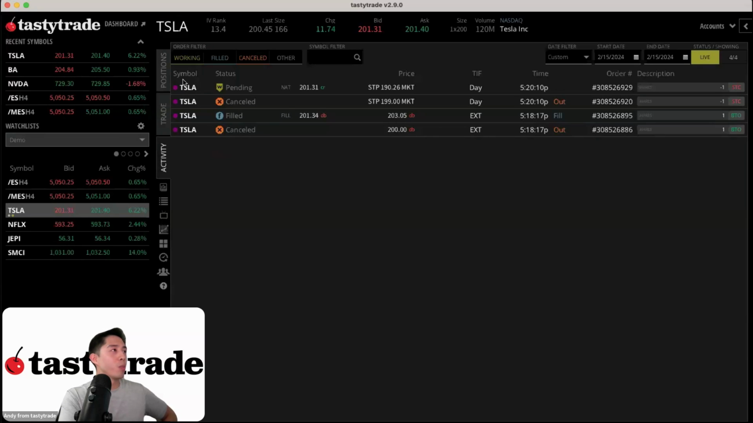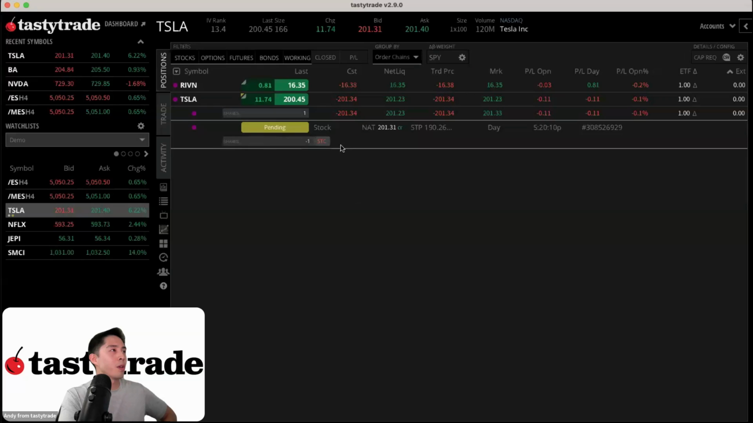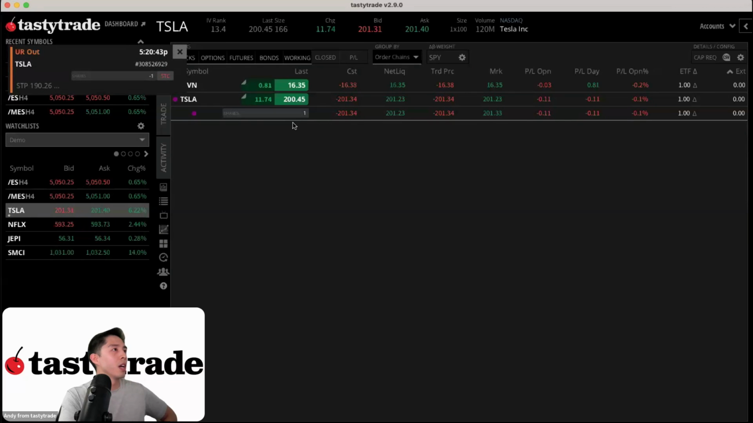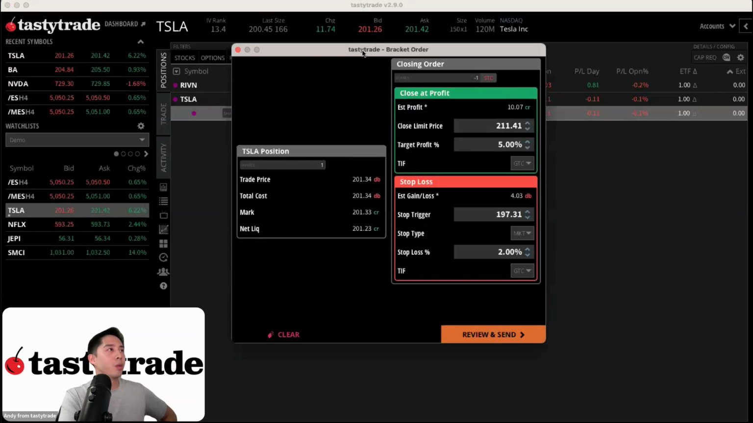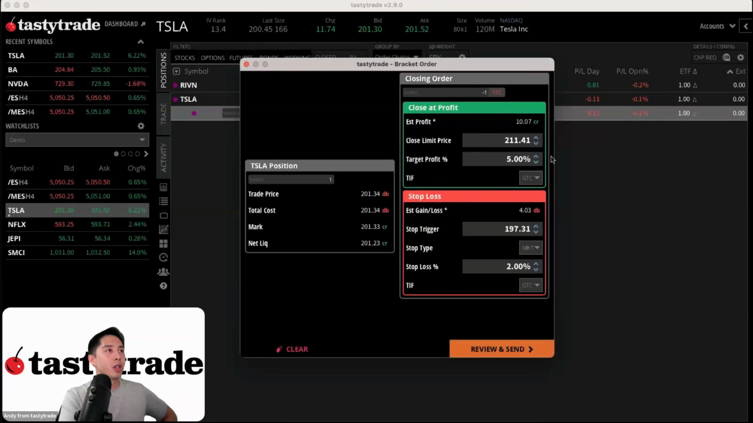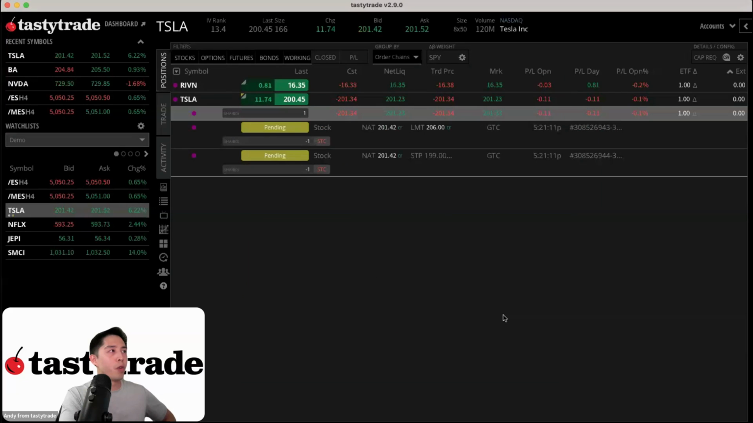This also works for any bracket orders. For anyone who likes to do OCO orders, you can do a bracket. So just as an example, I'm going to cancel this stop order. I'm going to right click, and the very last option, you're going to see the bracket feature. Once I select that, you're going to see a close profit and a risk management area as well. So let's say I want to take profits at 206 and stop out again at 199. And once I click review and send, it's going to send both of these orders to the market.